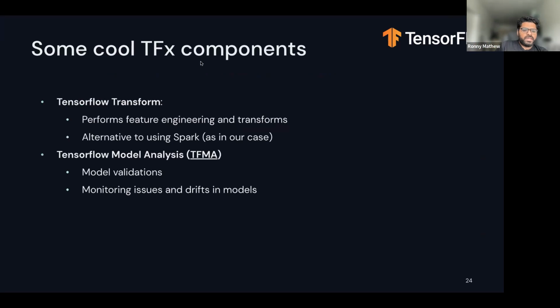Yeah, so as I walk through, there are some cool TFX components, which is TensorFlow Transform, which lets you do feature engineering and transform. So this is an alternative to using Spark. Again, if you are a pure TensorFlow platform, this is what you would be using, or you should be using, which simplifies your feature engineering and transformations. TensorFlow Model Analysis, again, lets you do model validations and also lets you monitor issues in your model, issues in your data, issues in your drifts, and a bunch of things that are already baked into the TF Model Analysis library.